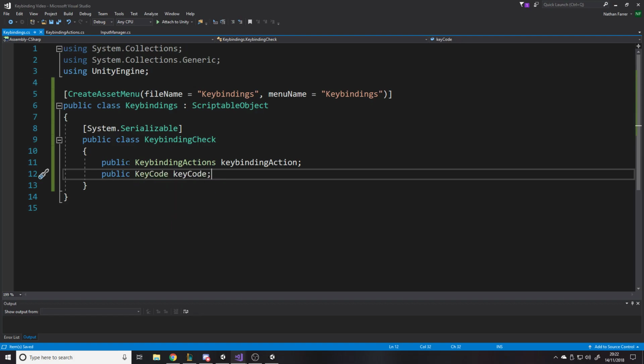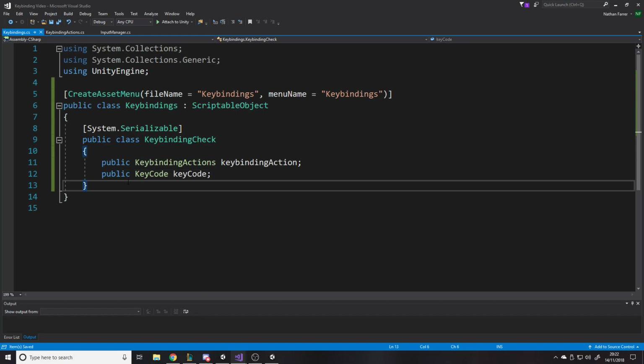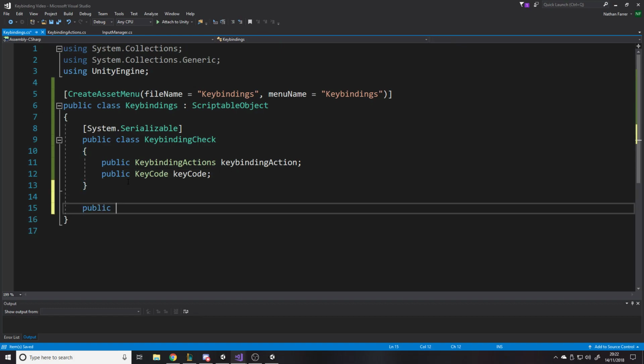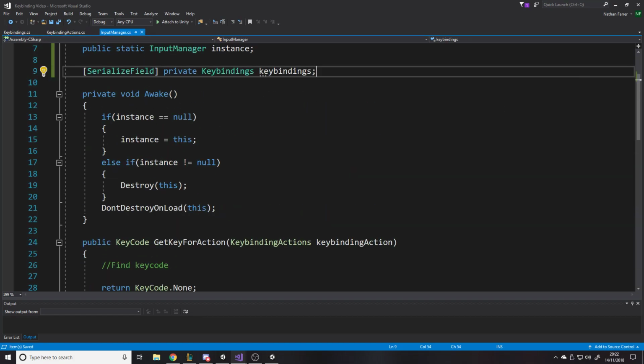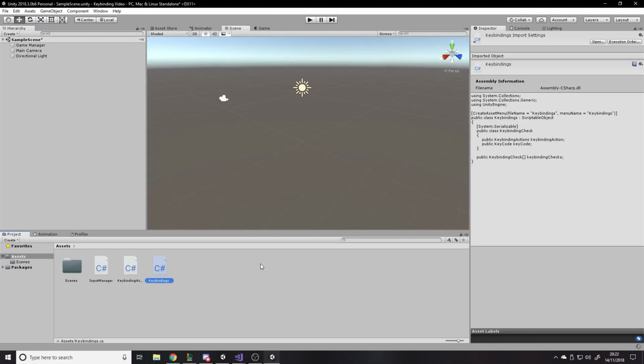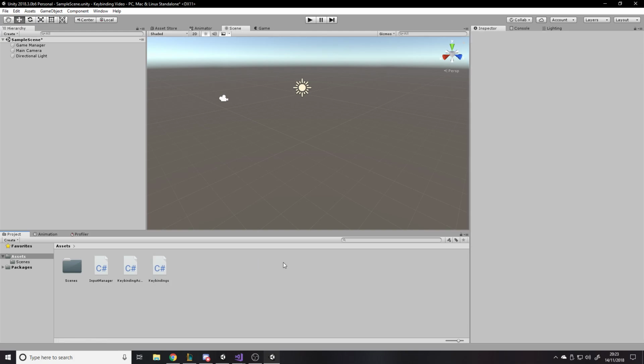So this is like saying every action has its own key code, and then down here we can have a public array, so key binding check array, called key binding checks. Why not? And that's all the code we need on this scriptable object. Because back in the input manager, we can now, well, let's go back here, for example. Let's create our object just to show you.